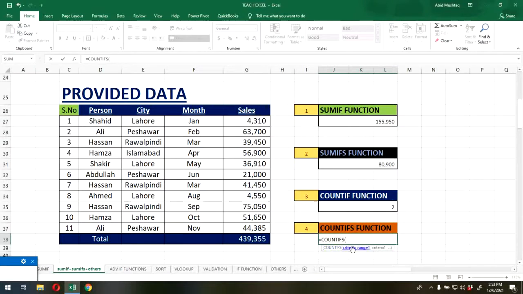I will select here the criteria range. What is the criteria range? Criteria range is here. Then I will select criteria 1. What is criteria 1? Criteria 1 is Hassan. Then what is criteria 2? Criteria 2 is I want to check against which city it is coming more. Like I will check how many times it comes against Rawalpindi. I will select criteria range 2, then I will select the city by writing Rawalpindi, and then close the bracket.